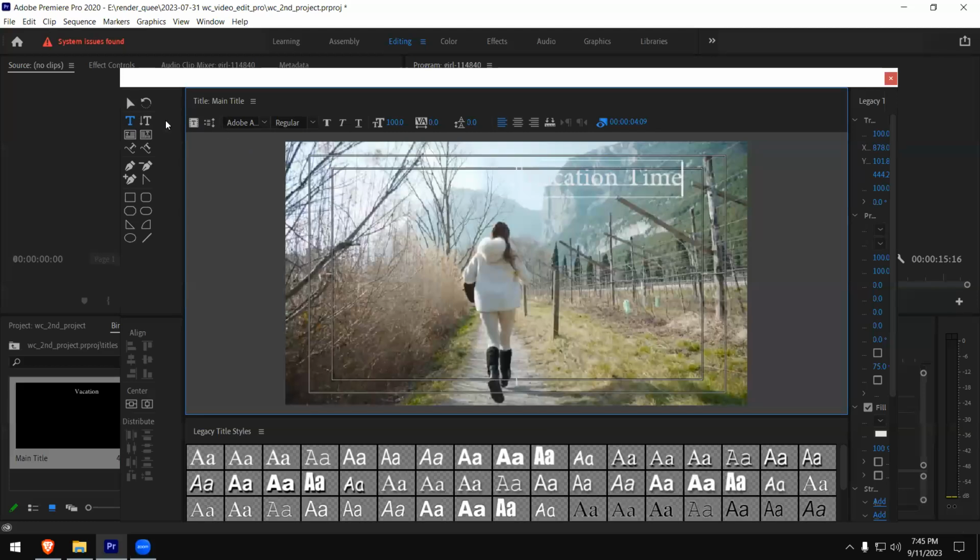After I finish typing, I can use this selection tool, and I can move it wherever I want. And please remember, these two boxes inside the frame are known as the safety lines or safety grids. If you don't like them, you can turn them off, but it's a good idea to have them there.